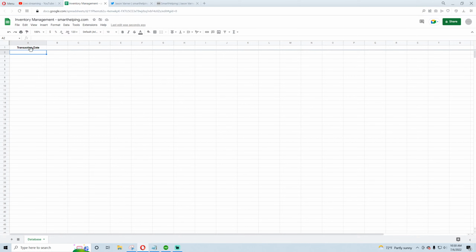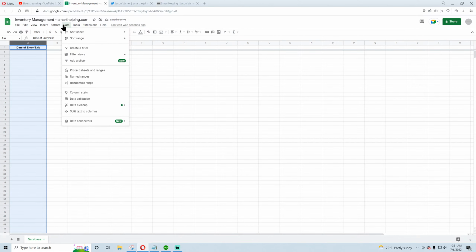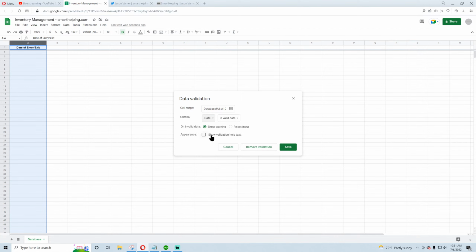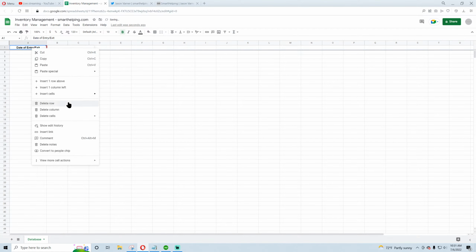Okay, so transaction date, or date of entry/exit, is better. We'll just highlight this column, go to Data, Data validation, and we'll call these all dates. We will reject input if it's not a date as well, and we can show validation help text.